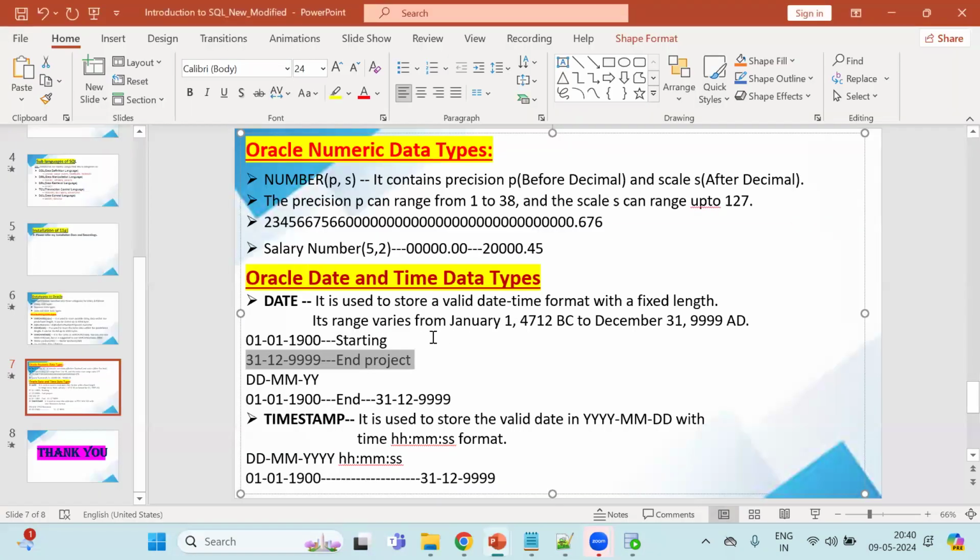Okay. Now coming back to your range, the minimum date will be like this. Maximum date, you can add it here.